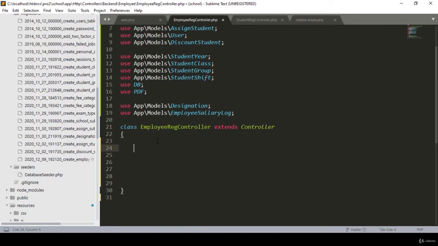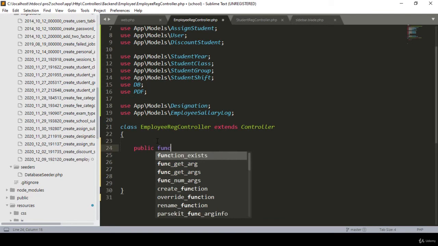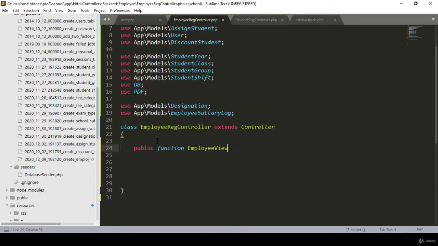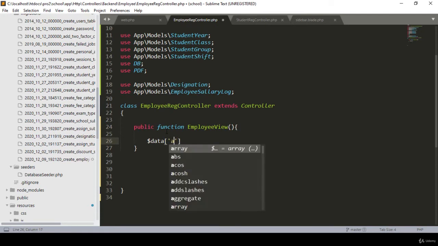I think you already know, that is public function, and then our method name. The method name I have created is employee view. So in the employee view, first of all I want to get all of our data. First I want to get this data from our user table. So better I take a variable, a data array, and I just name it all data.